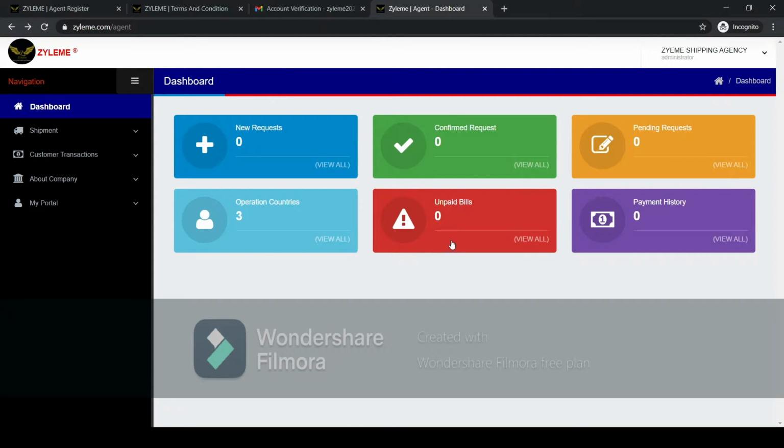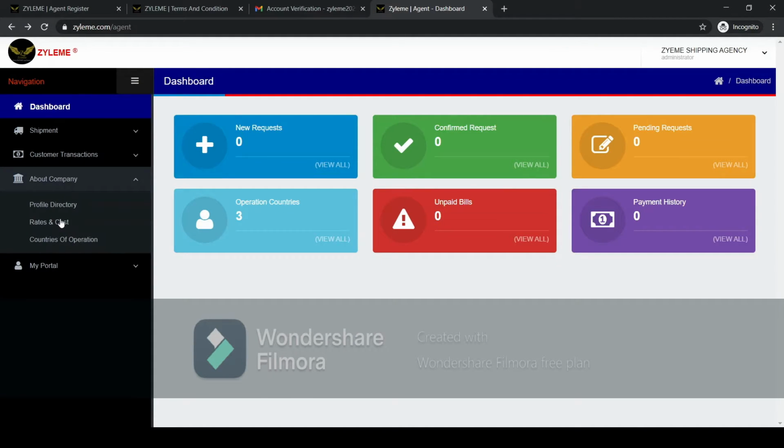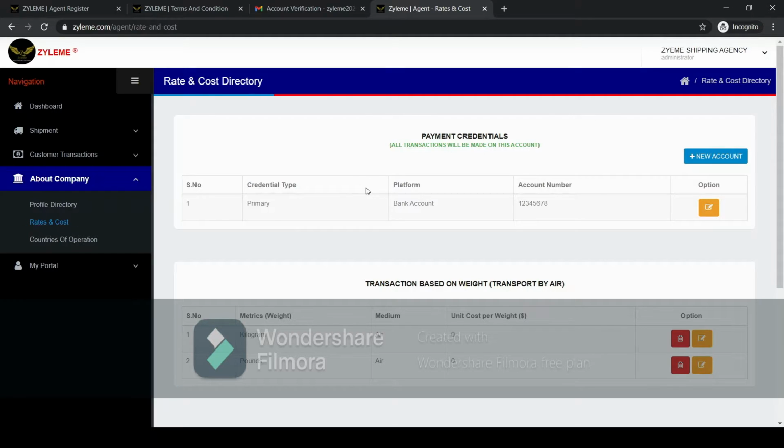Unpaid bills, your clients who haven't paid, right? The bills, maybe you've accepted and they haven't paid, the payment history and things like that, right? So one thing we'd also want to set up here, we have to go to the left side of the screen where we have a menu panel, and then we go into about company, right? And then we want to set up our rates, right? That's really important. Our rates and our account details where we'll be paid as agents.